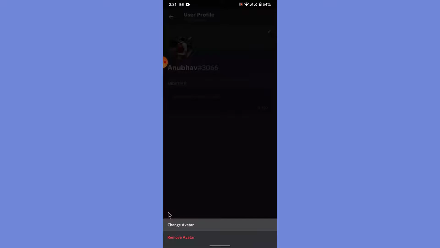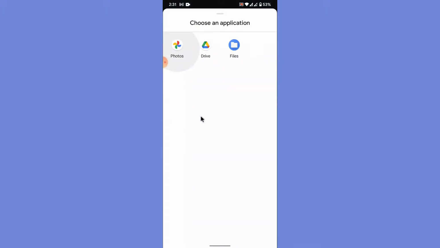Once you tap on that pen icon, a pop-up menu like this will open. You'll have two options there, one to change your avatar, one to remove your avatar. So to change a profile picture, what you want to do is tap on the change avatar option. Once you tap on the change avatar option, a pop-up menu like this will open.